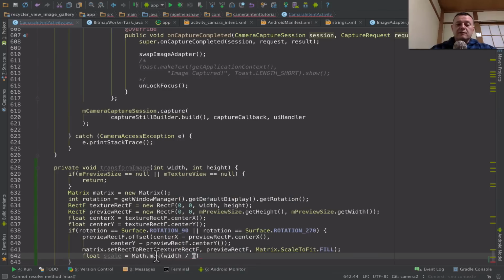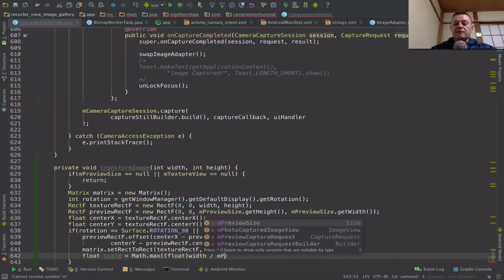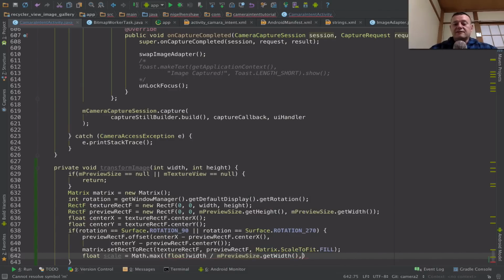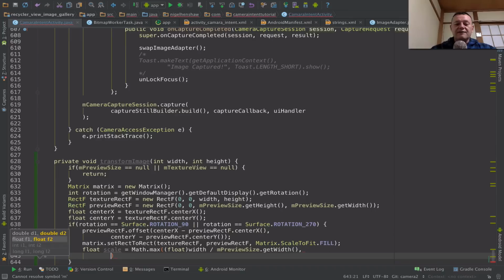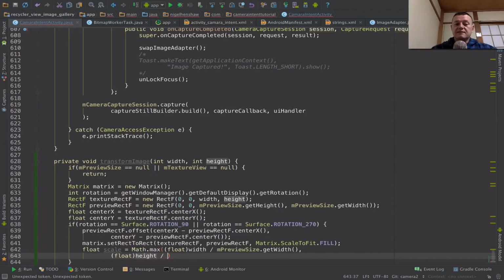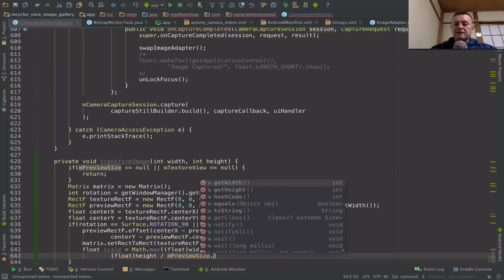And one thing I've got to be careful of, we want to cast this width to a float, or else it won't be quite right as such. Now to get the preview height, we'll just call it M.Preview size, get width. So we've done the width, now we'll do the height. And that'll be the height. And then subtract M.Preview size, get height.